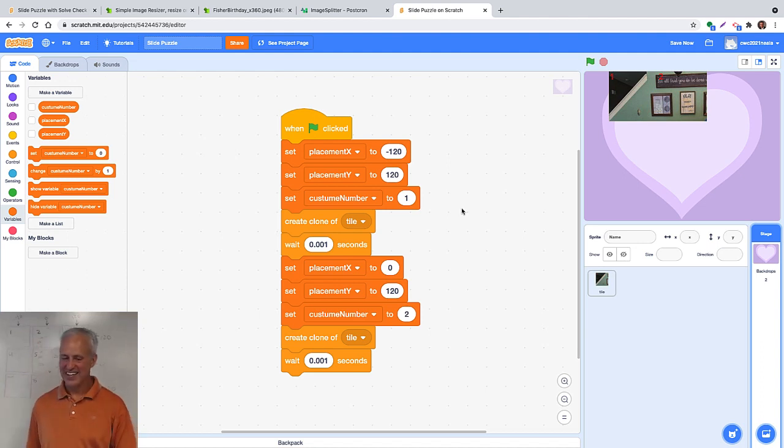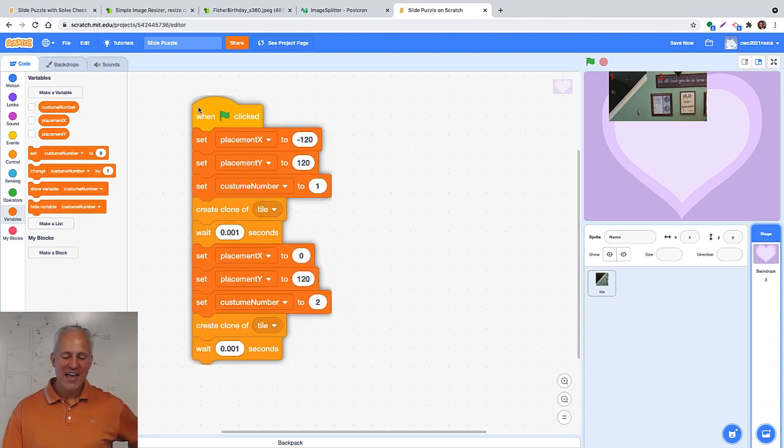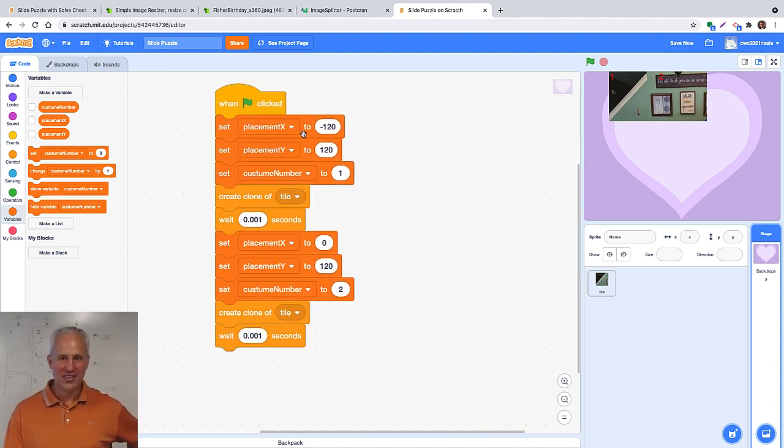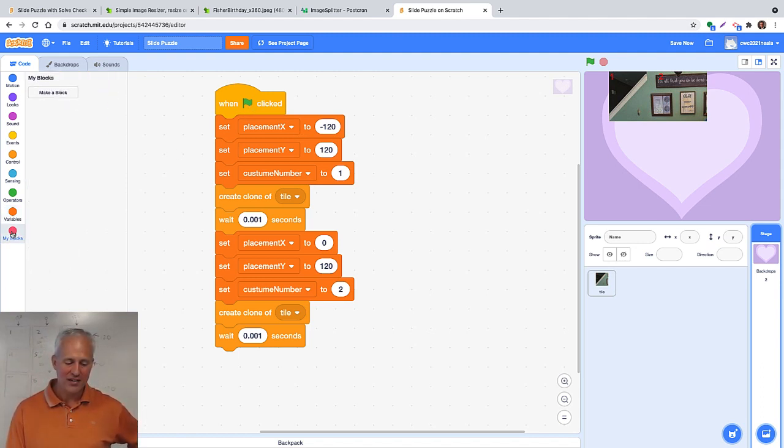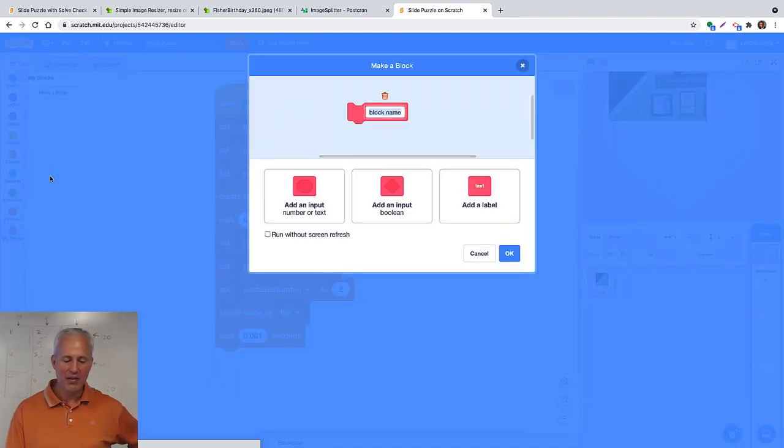If, else, repeat. Yeah, loops and fun things like that. And not only are we going to use loops and things like that, but we're going to use functions as well, because I like functions. So let's start off by going to My Blocks and click on Make a Block.